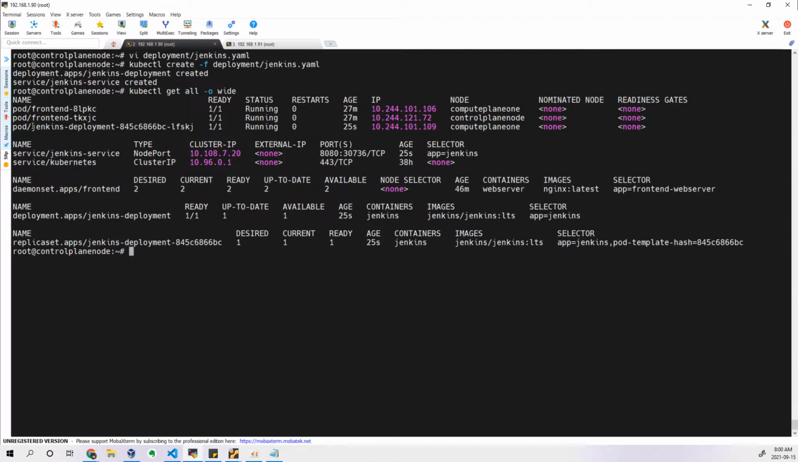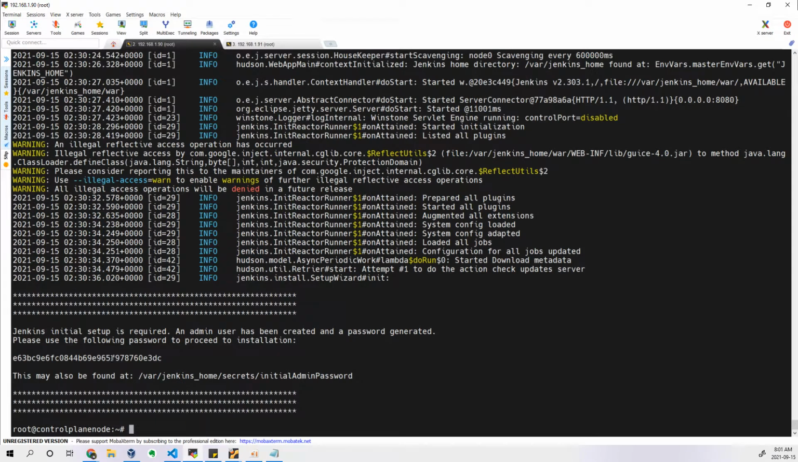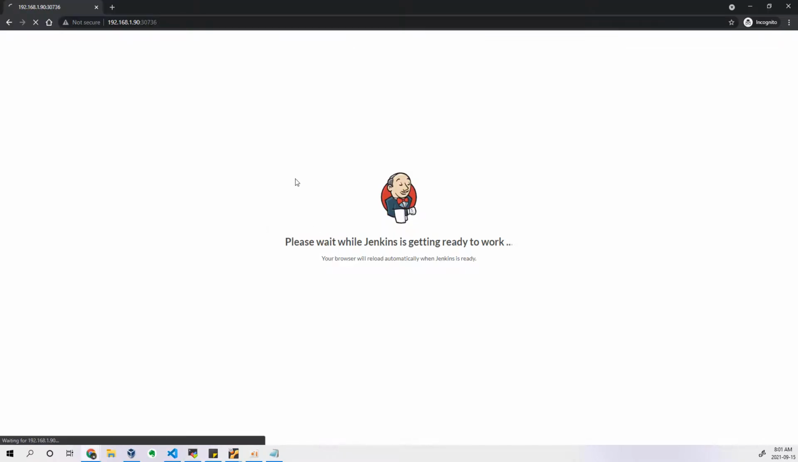So let me check the logs to get the pod initial admin password. So kubectl logs. Okay, now you got this particular password. Give it here. You know about this installation, right? Everybody knows about this.